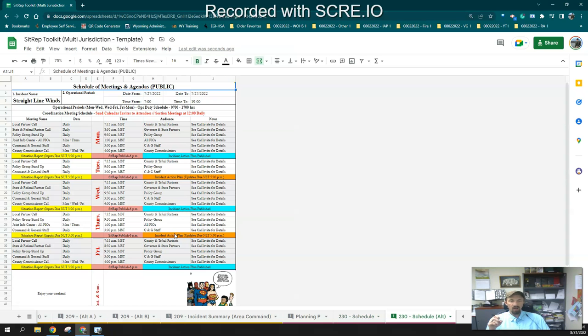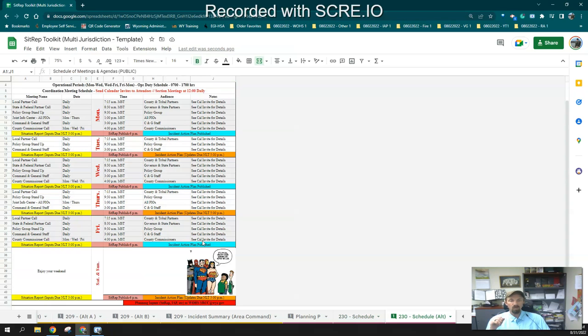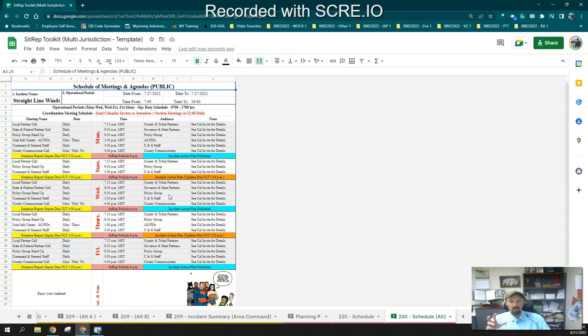The 230 alternate is just another version, kind of a color version. Either one is appropriate. We've incorporated this as a PDF kind of picture and put it into our calendar invites for some of our meetings. But again, kind of tells a story, common operating picture all at once.